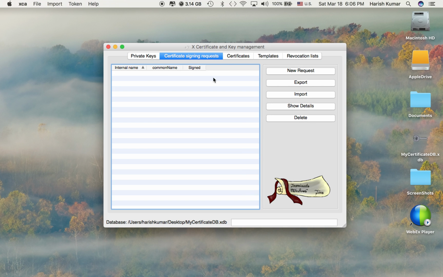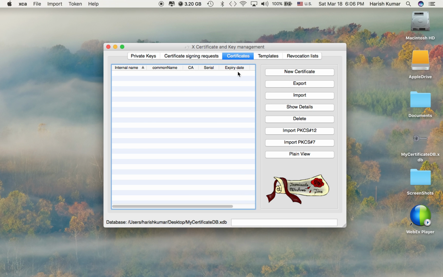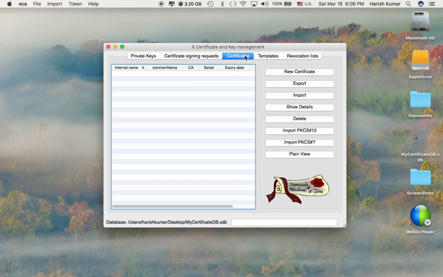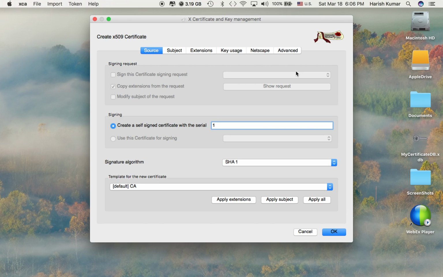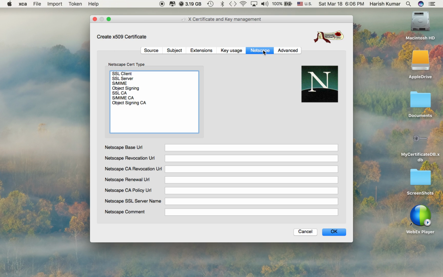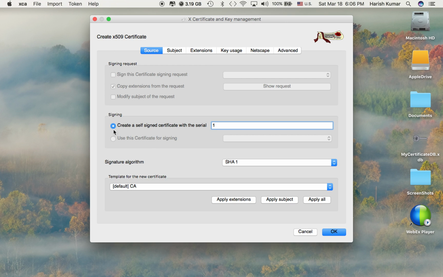So let's start directly creating a new certificate. You can create a key first and then use that key into certificate, or you can just directly start creating a new certificate and then inside that you can create a key also. So let's create a new certificate. So here are the fields where you can give source, subject, extensions, key usage, netscape and advanced. So I will show you what all these things are.